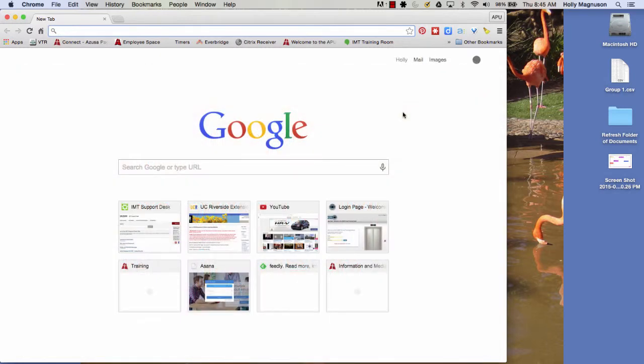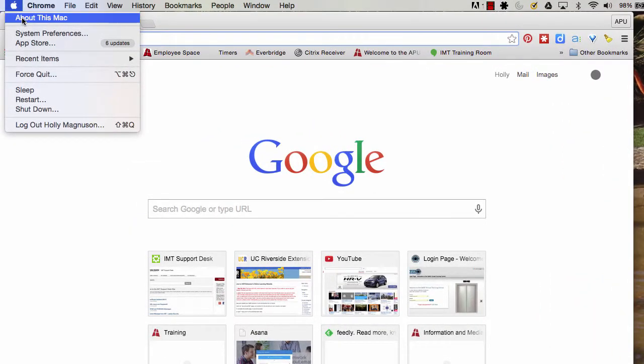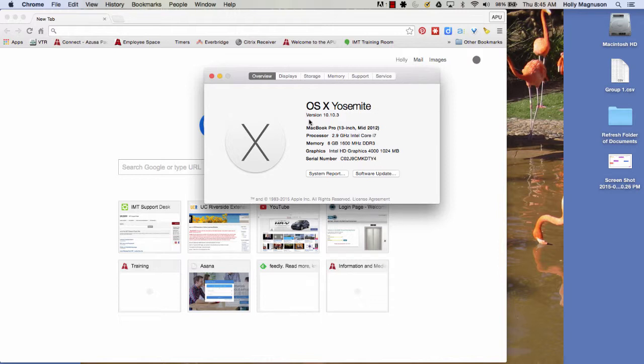Now, all of our Macs should have the new Mac operating system, Yosemite, and the way you can check that is by coming up here to the Apple menu and going to About This Mac. And here you will see what version of the Mac OS, or Mac operating system, you have.